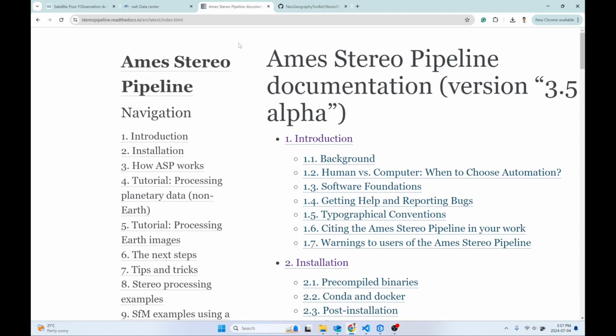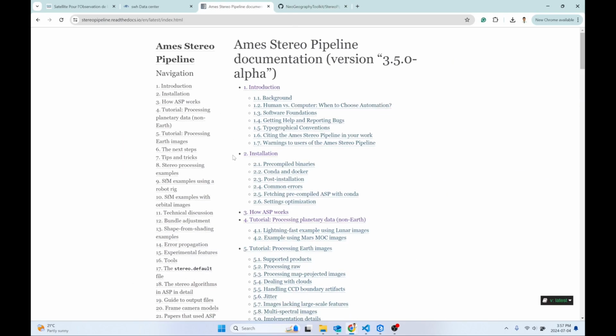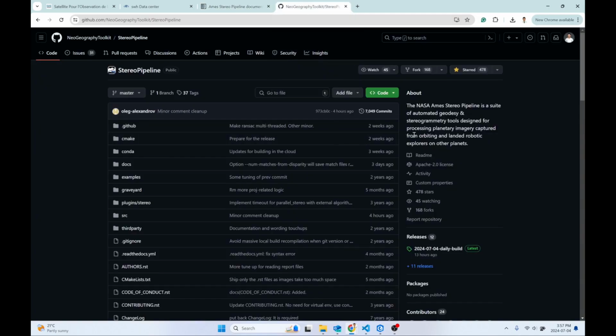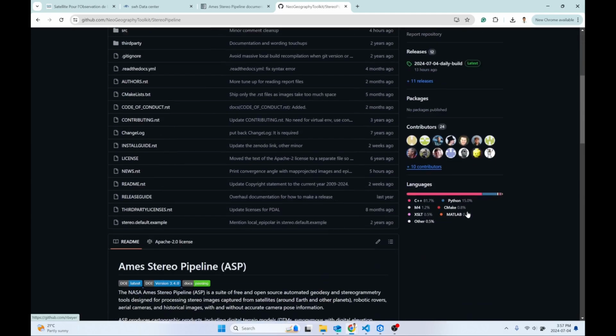First of all, in this particular video I'm going to install this software, and then after that I'm going to process the SPOT 5 satellite imagery and generate the DEM, and then I might also need to do the auto rectification to the image as well. So let's get started.